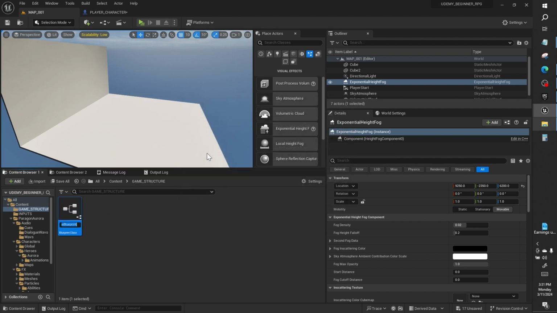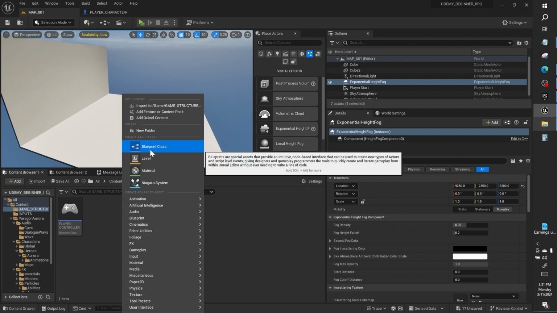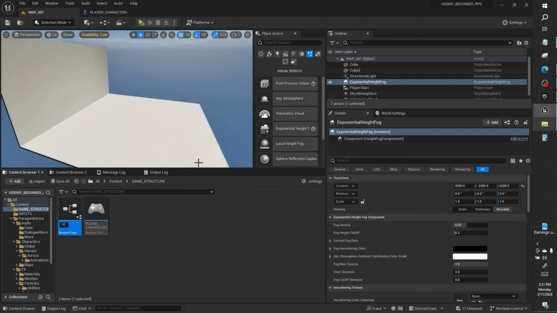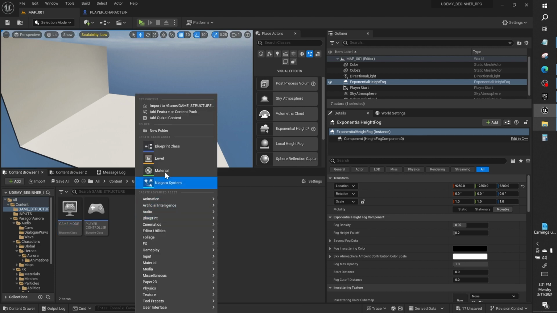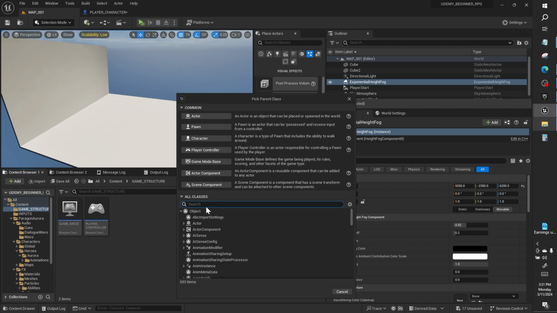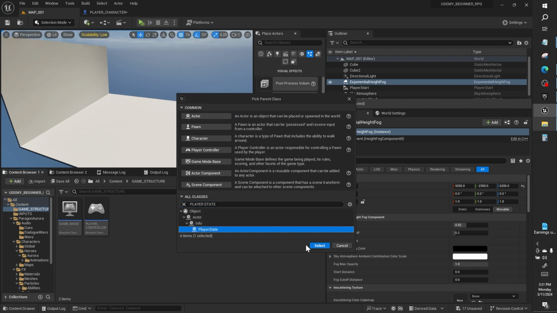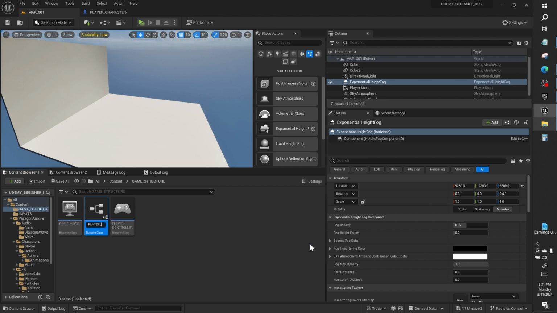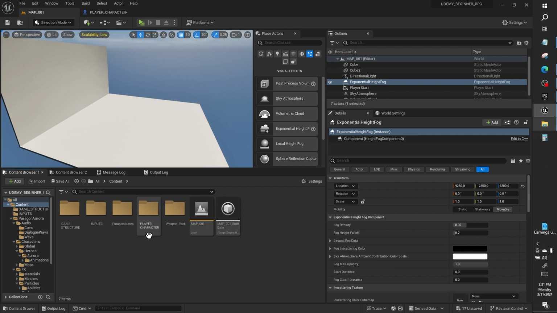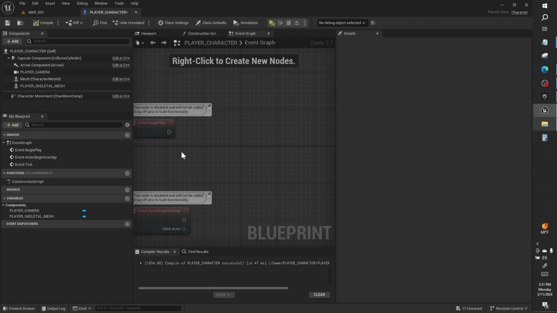Blueprint class, player controller. I want to call this player controller. I want to get a blueprint class. I want to get a game mode base, call it game mode. That's what we need for this. We'll also get a blueprint class and get a player state. Call it player state.